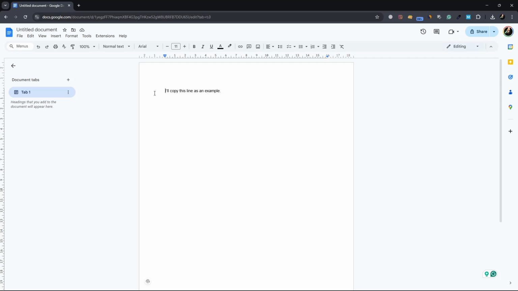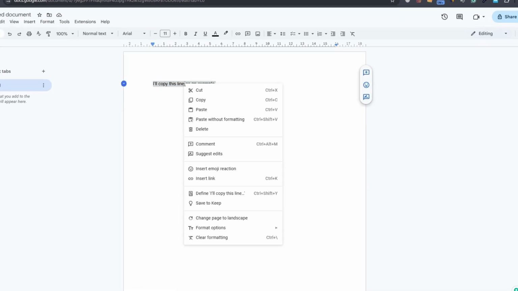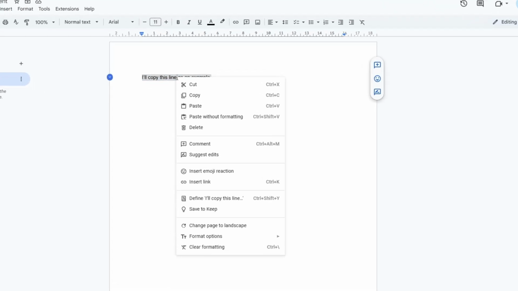To start, open Google Docs and find the text you want to copy. Use your mouse to click and drag over the text. This will highlight it. Once the text is highlighted, right-click on it. A menu will appear. From this menu, select the Copy option.